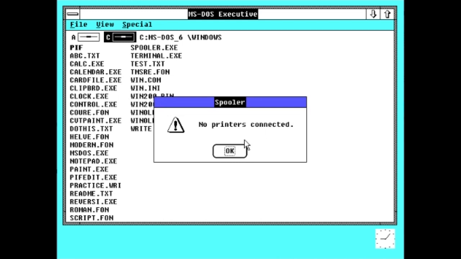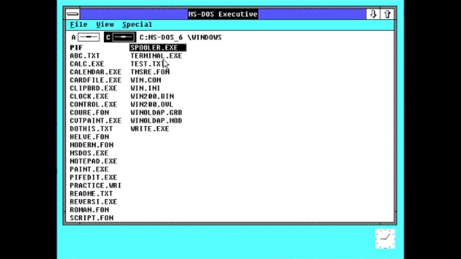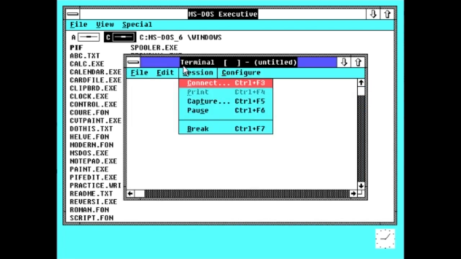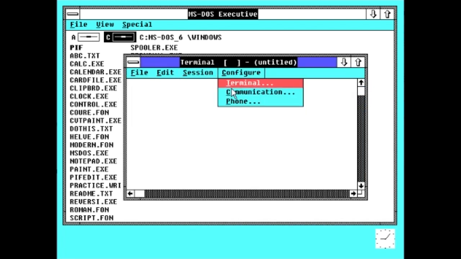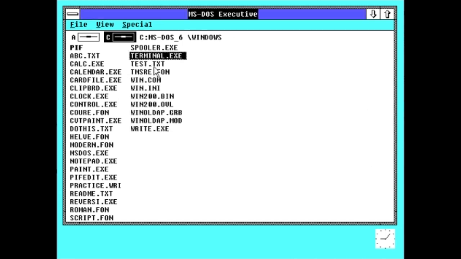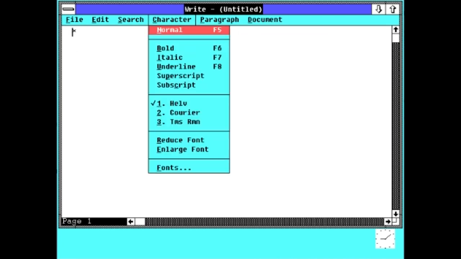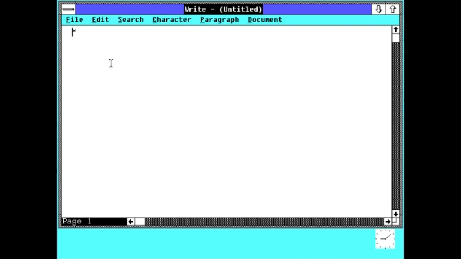Alright, spooler. Oops, no printers connected. Whatever. Terminal.exe is just a virtual terminal program. You need to actually connect to a network to make this work, whatever. And last one is write.exe. It's basically the predecessor to WordPad. So this one has much more formatting features on it. So if I type Windows in here, oh, I cannot use Control A. Control A didn't exist back then.